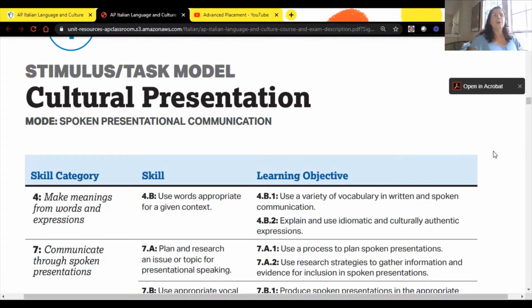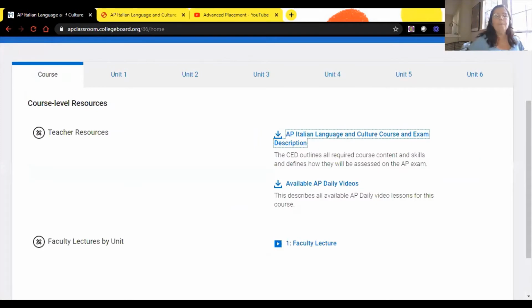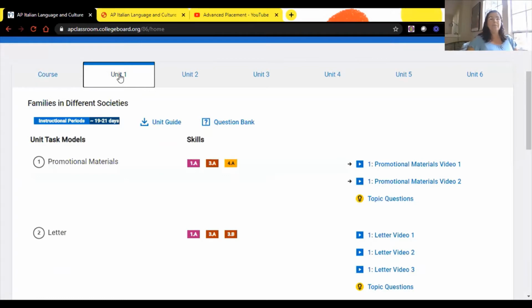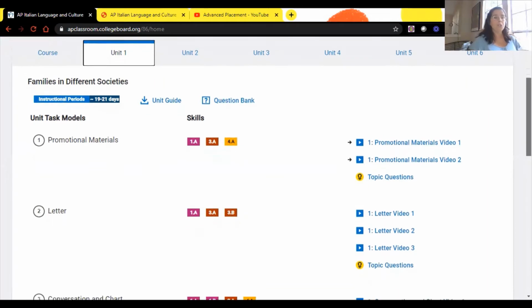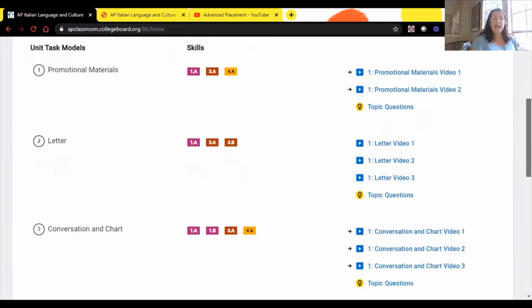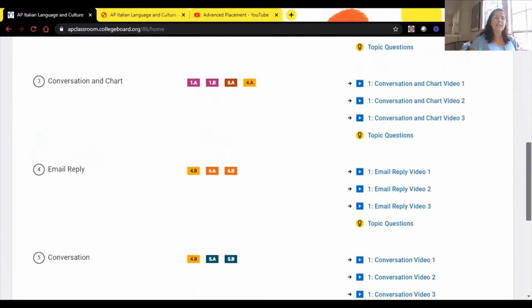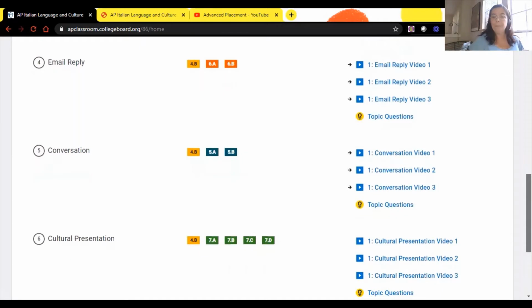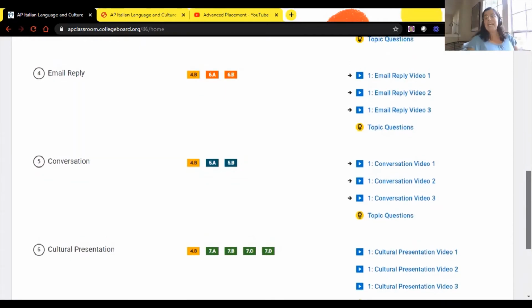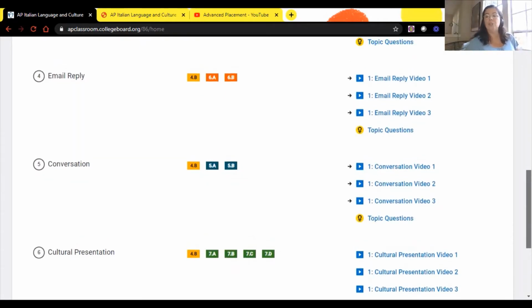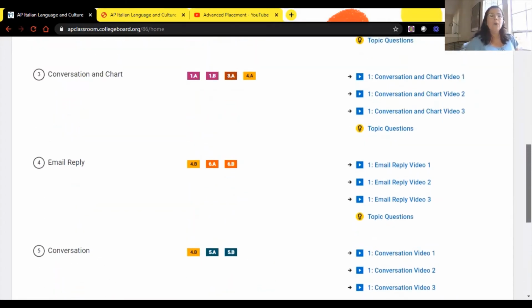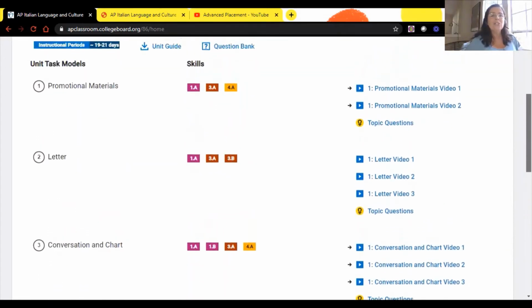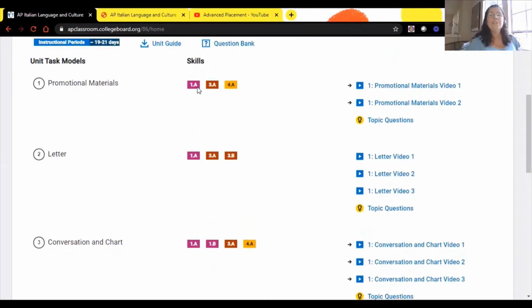Why did I start from the CED? Because when we go back to AP Classroom in Unit 1, as you see, we have exactly the same task models: promotional materials, letter, conversation and chart, email reply, conversation, and cultural presentation in Unit 1. It becomes cultural comparison in Unit 2. Now, let's see what we have next to these task models. We have the skills.